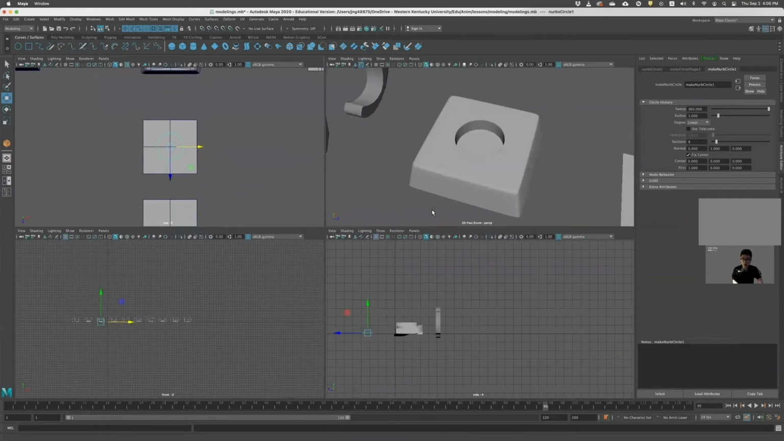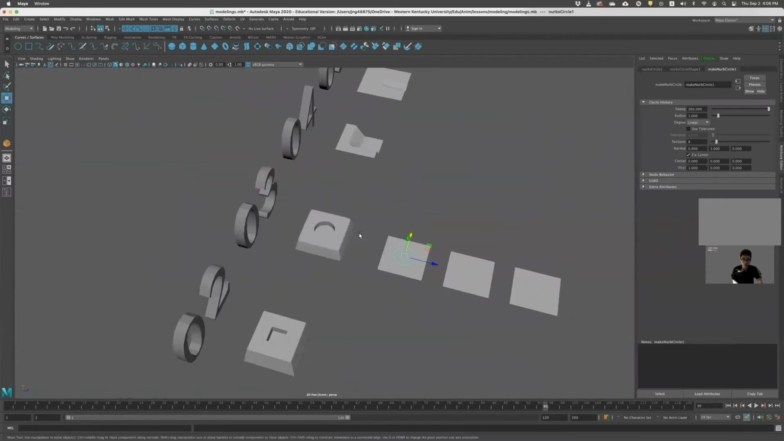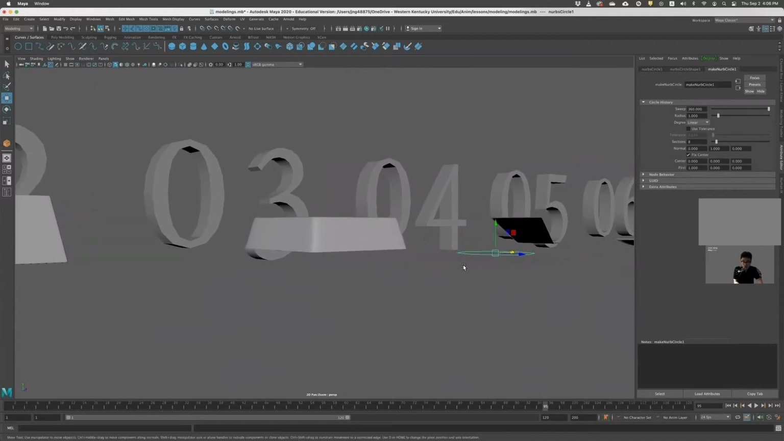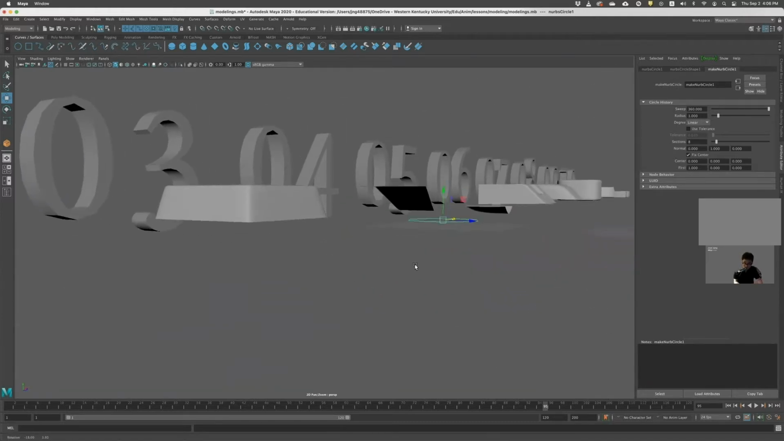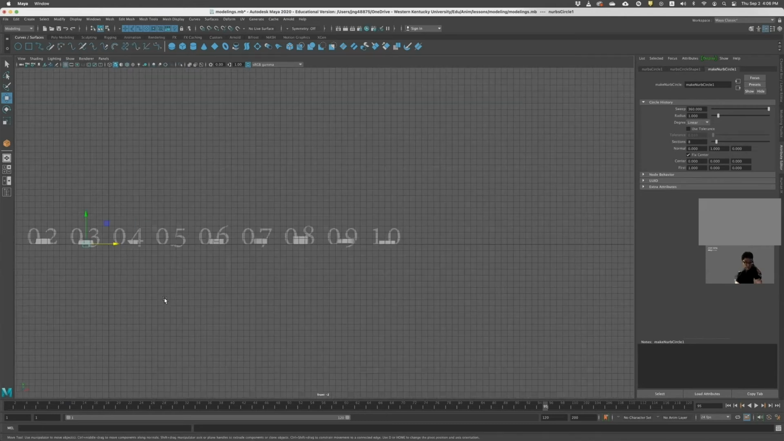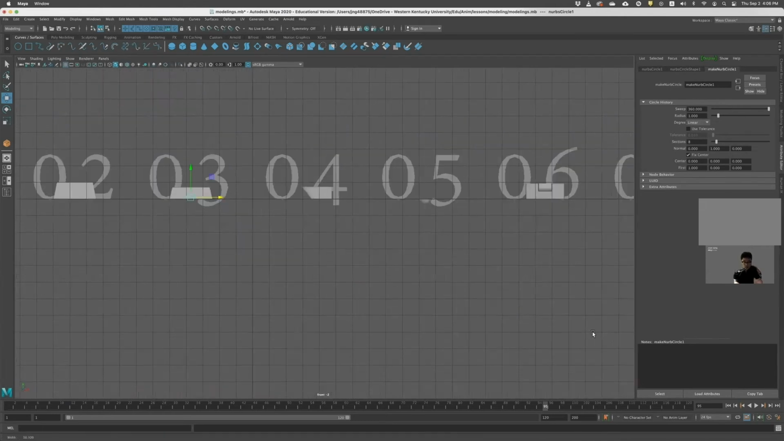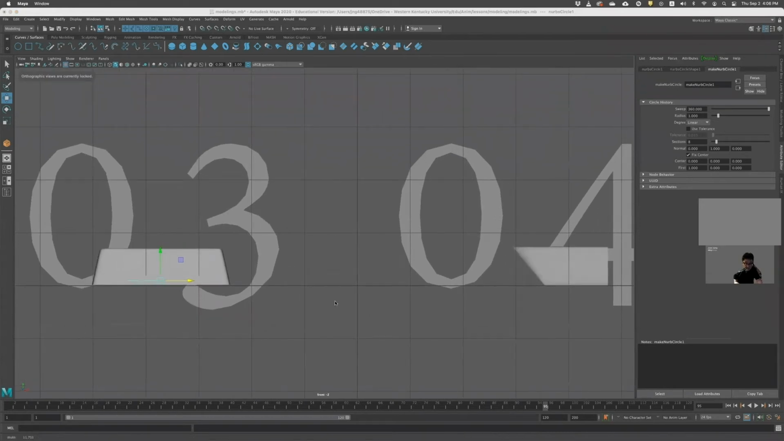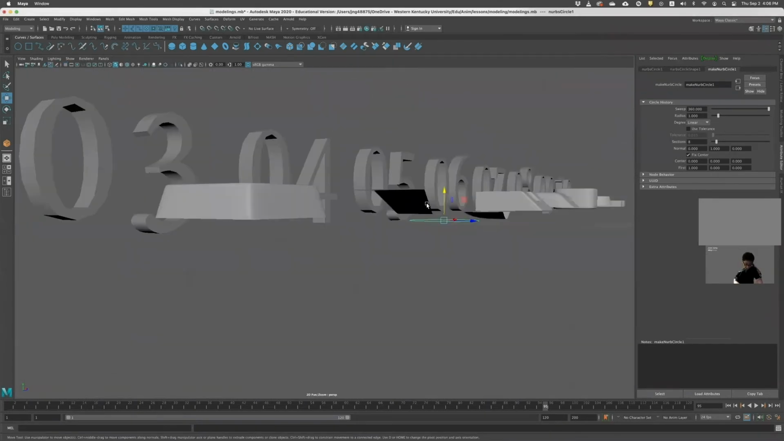Let's see. All right, move to here again, our perspective view. What if we go to side view? I'm going to bring this down a little bit. Go to perspective again.